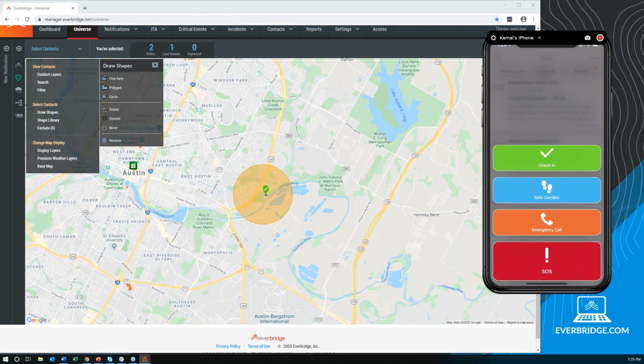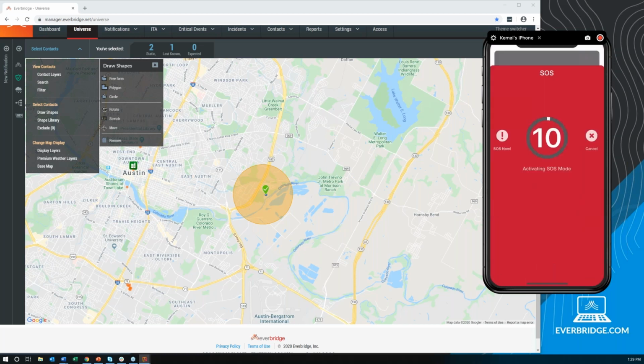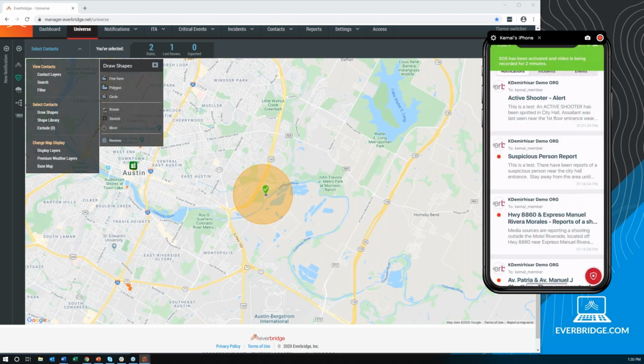And then the last one is SOS, or most call this the panic button, right? I'm in that situation. I'm seeing this event unfolding in the city hall, and I need help, right? I can't move. Maybe I'm hiding behind an object. I can press this SOS button. What happens? Well, when you press the SOS button, the system will count down like this. You don't have to wait for this. And a couple things will happen. One, it'll activate SOS. So a notification at this point is sent. An Everbridge notification is sent.